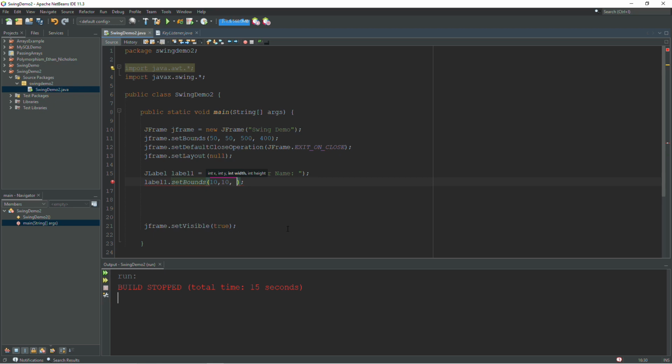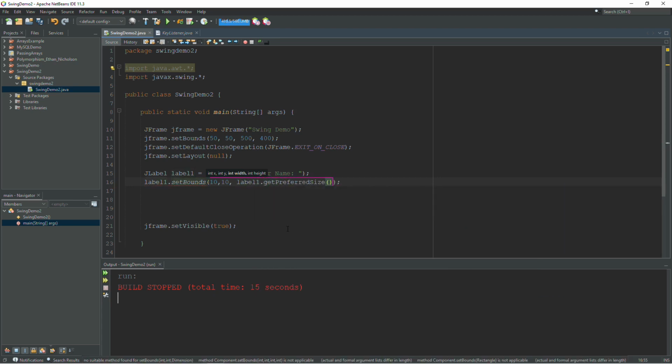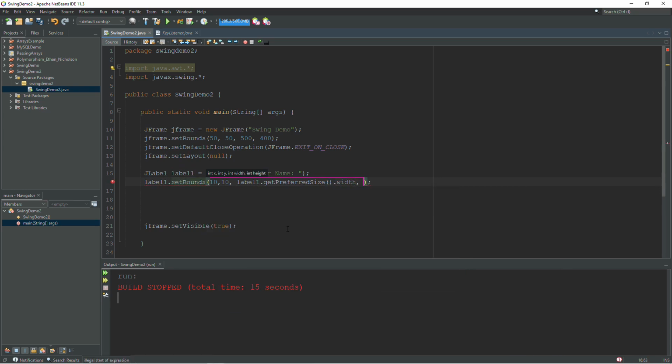For the width, I can specify a width, or I can let Java determine the width based on the text that I've entered above. So to let Java determine the width, I will type label1.getPreferredSize().width. And we can do the same thing for the height.